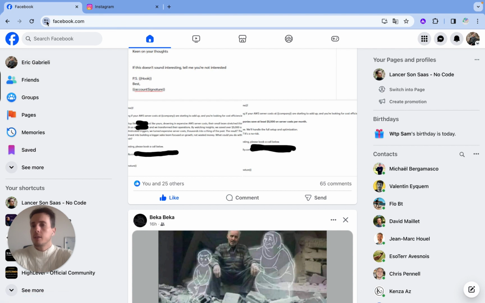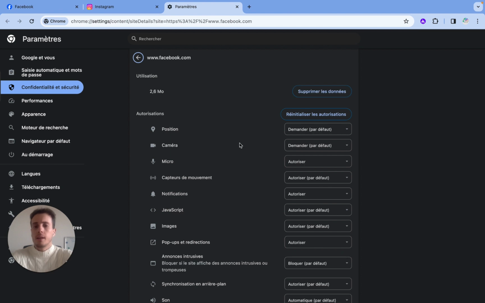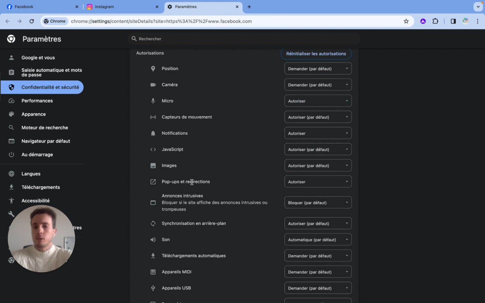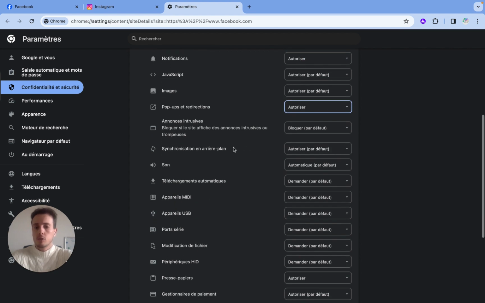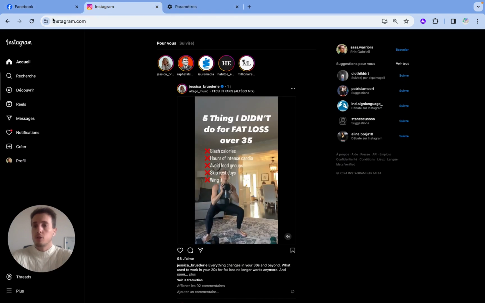You will just click on the button which is at the left of the URL and you will directly go to settings, so website settings in English. You click on it and now you will go to pop-ups and redirects and you will allow it completely, okay? You will scroll a little bit and you will find the clipboard, okay? It's in French, but it's clipboard in English. You will also enable the clipboard.